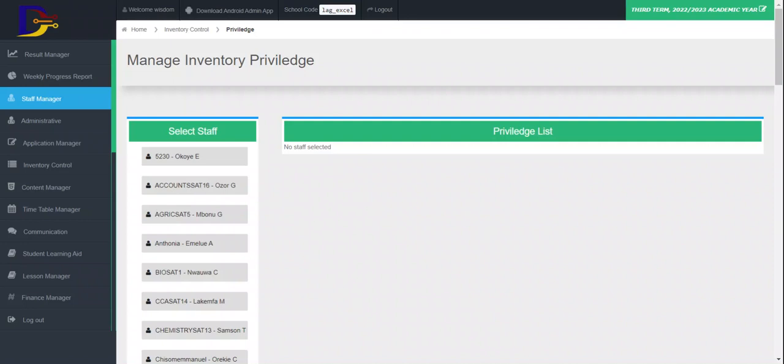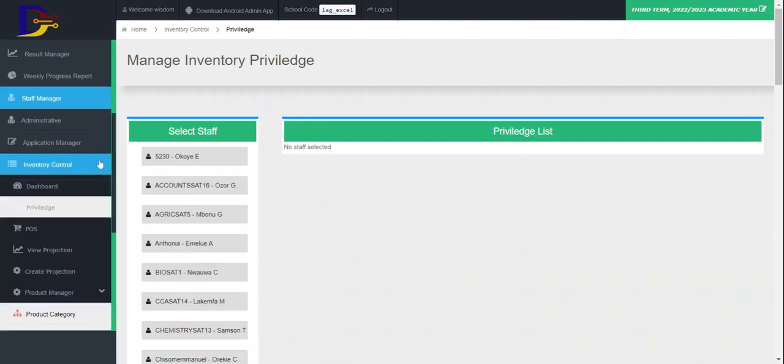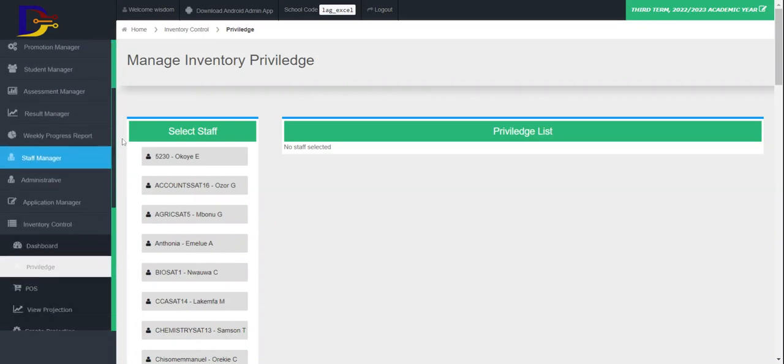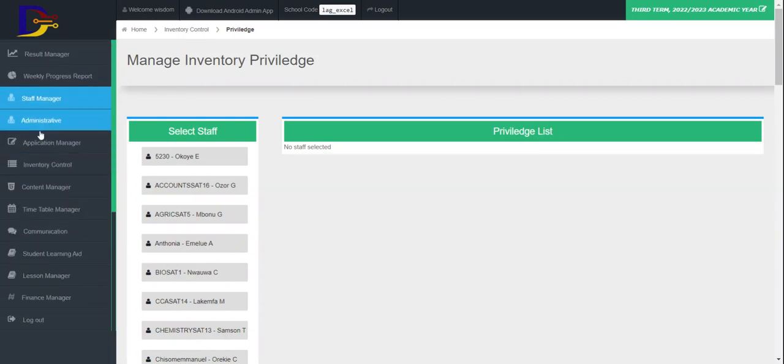Good morning. In this video, we want to look at how to make use of the inventory control system on the digital school portal. To do that, once you log into the system as an admin, just head straight to the inventory control. It's in the menu. You have to scroll down a bit. You see inventory control.